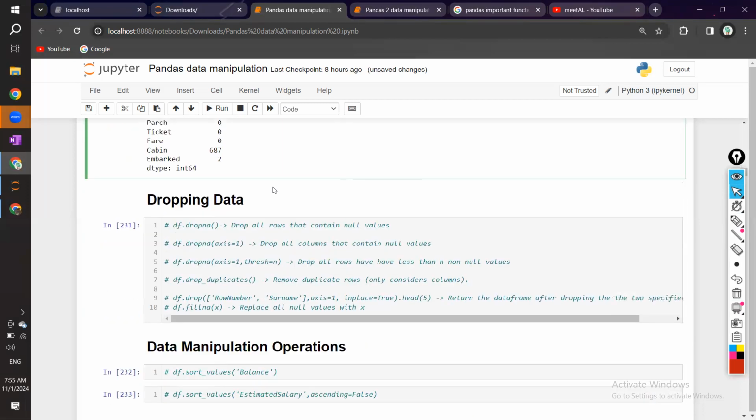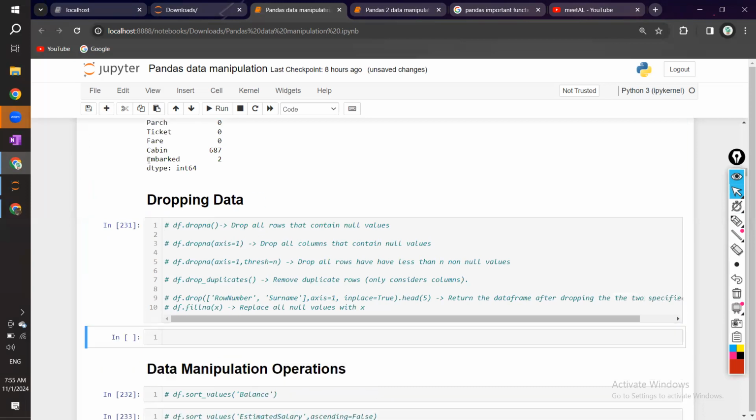So after that, what we can do with the null values? There are different ways you can do. For example, embarked is having only 2 rows where it is having null values. Very small percentage when compared to 900. So you can drop those two rows, where you are having embarked equal to null.